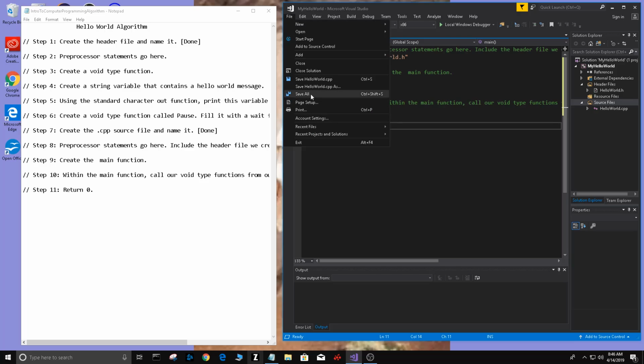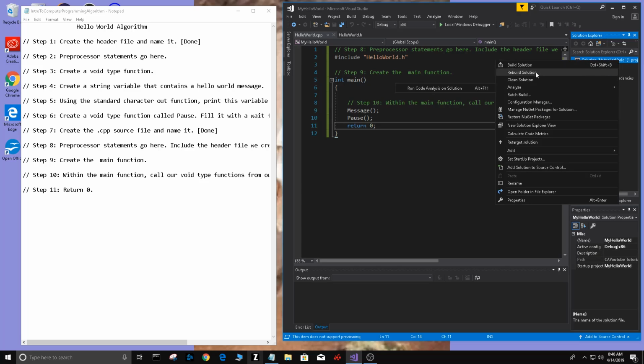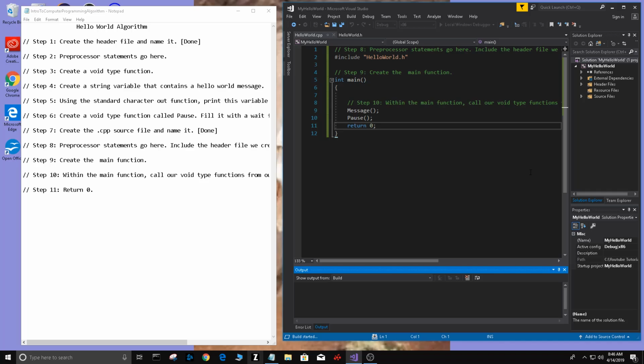And we'll go ahead and hit file save all. You don't have to do it this way, but some people like to build their solution before they run it. Once you run it, what you're doing is you're compiling it for it to be built and ran. But if you just want to compile it and build it, you can go up here and right click and hit build solution. And it'll build it and let you know if you got any errors.